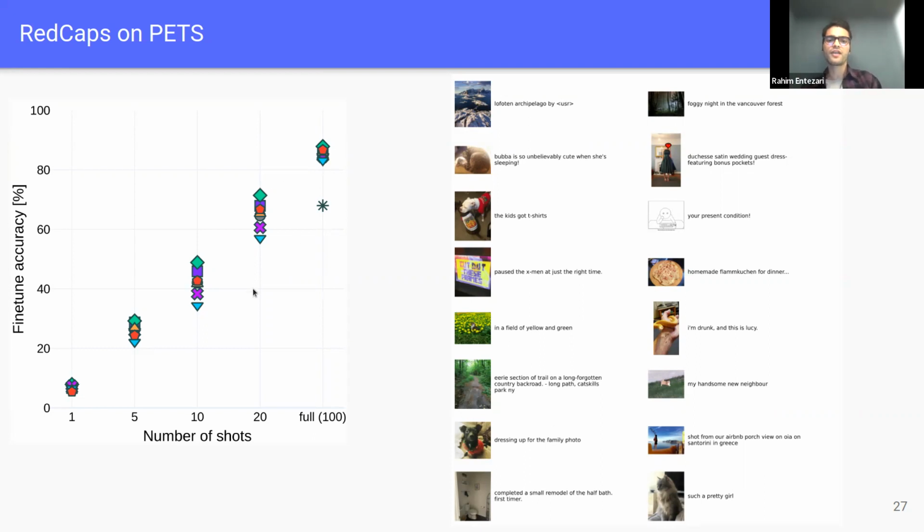So again, if you have enough samples, you do not need to worry about the downstream task. But if you have only 100 or 20 samples, then you need to look at the visual similarity between your pre-training choice and the downstream task that you need to solve.